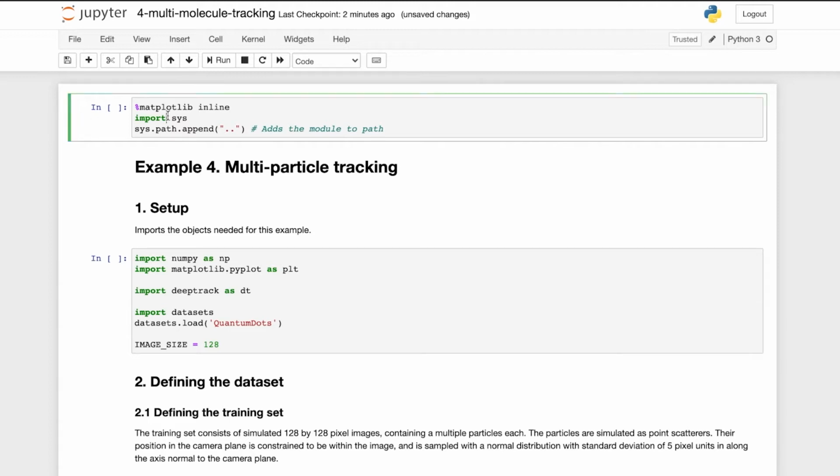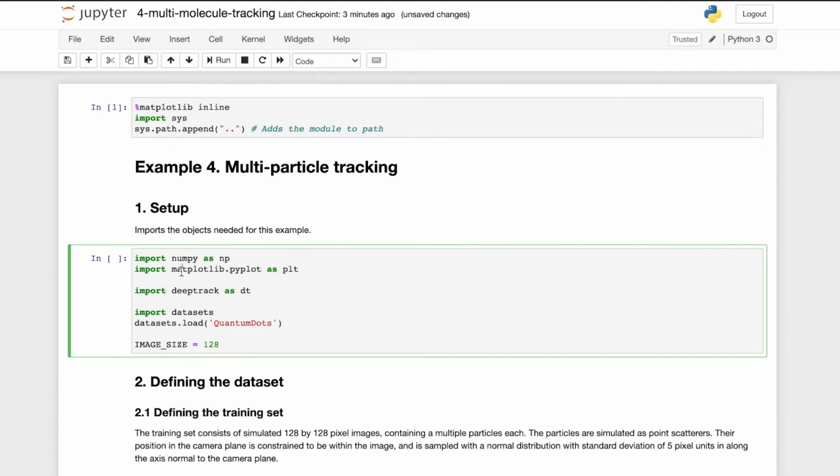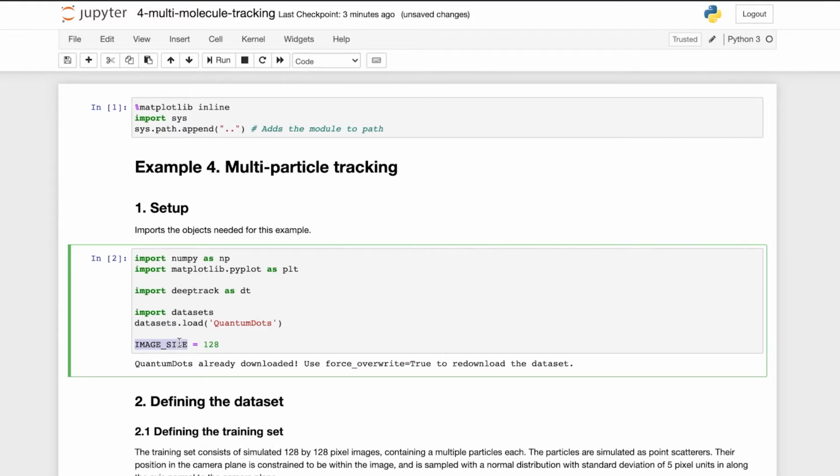First, we import the objects needed for this example, and we load the experimental videos we will analyze later with DeepTrack. Here, we also specify the size of the images the network will be trained for. Then, we define the dataset.